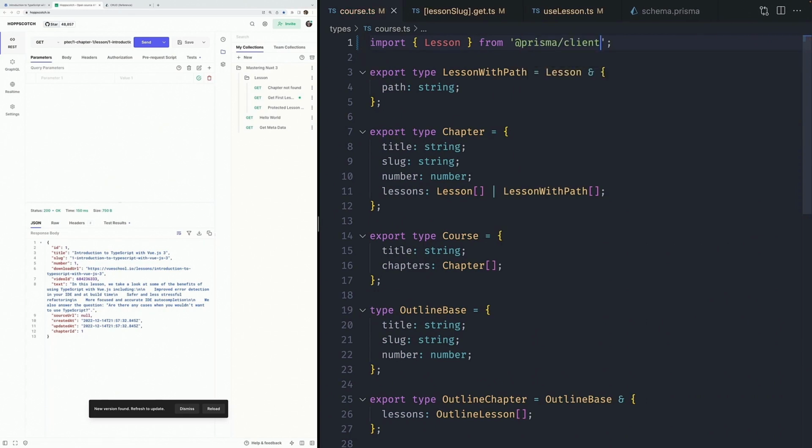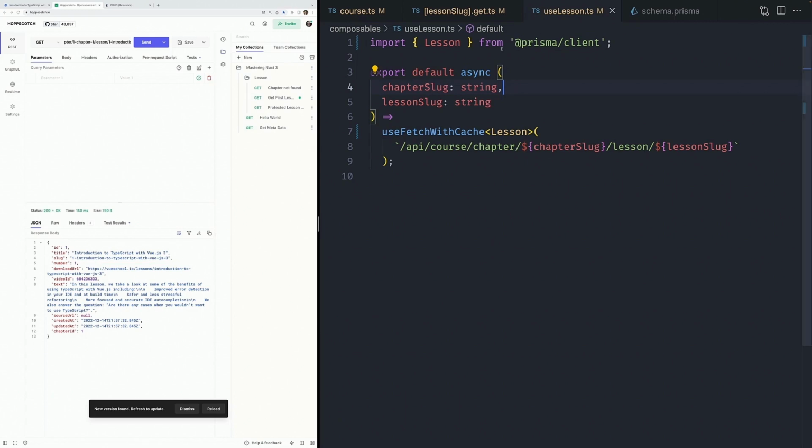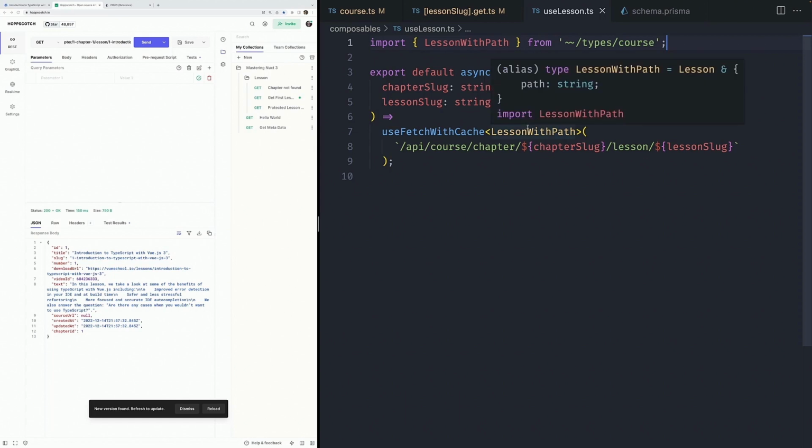And to redefine it, we're simply going to import the lesson from Prisma and use that as the base instead. Now, if we go back to our useLesson composable, then we'll actually change it back to what we had before. So we've gone a little bit in a roundabout way here, but we now have the correct types because this lesson with path has the correct lesson type from Prisma, which will stay in sync with our Prisma schema and our database schema. And then we add that additional path field on top of it.